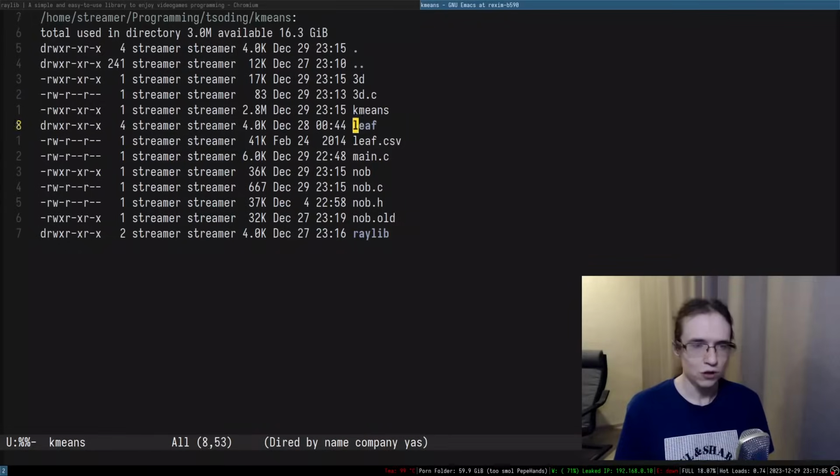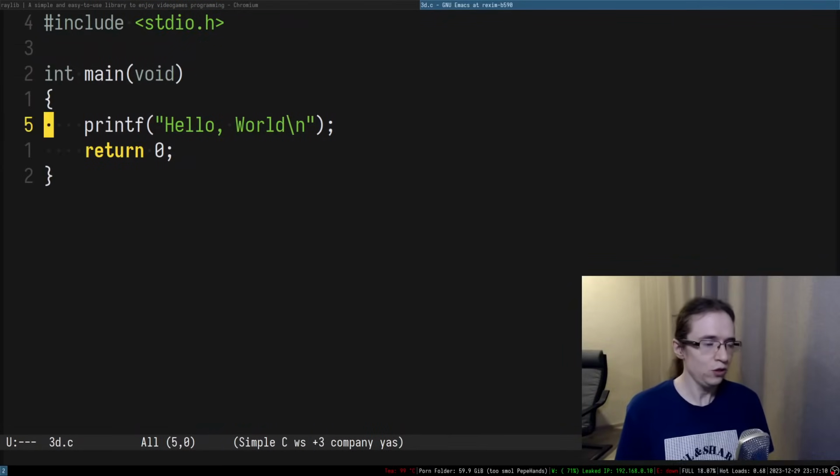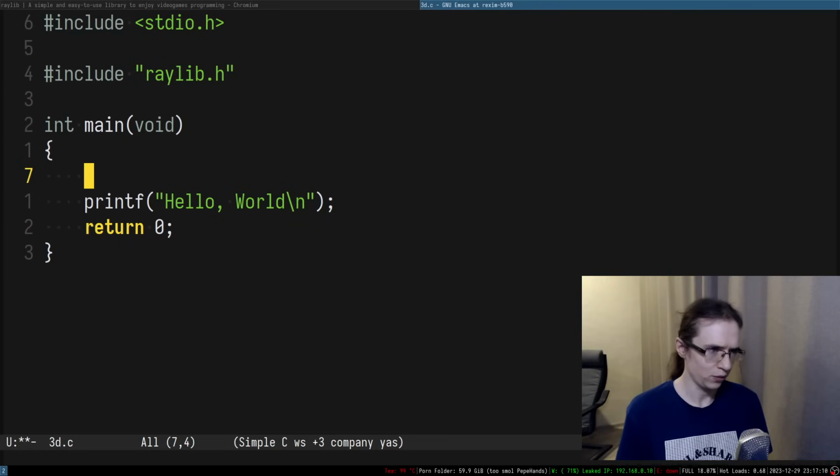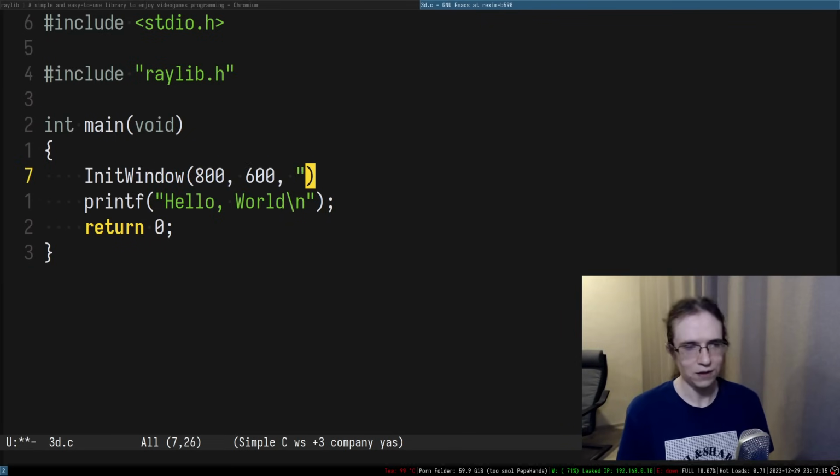All right. So what we're going to do, we're going to create the usual boilerplate with Raylib. So this is going to be raylib.h, and we're going to InitWindow. This is going to be 800, 600, 3D k-means, there we go.